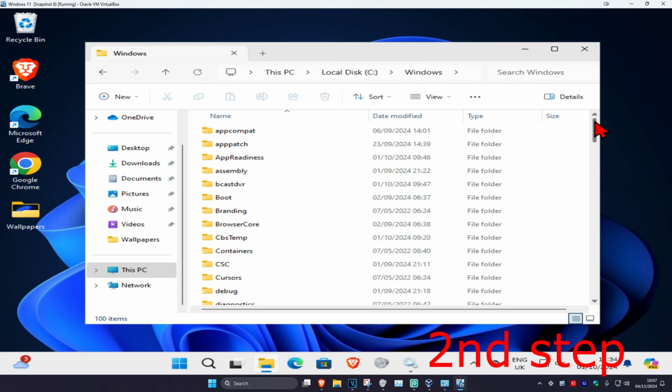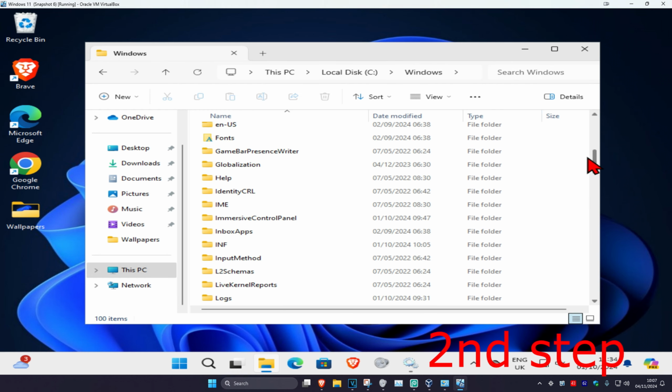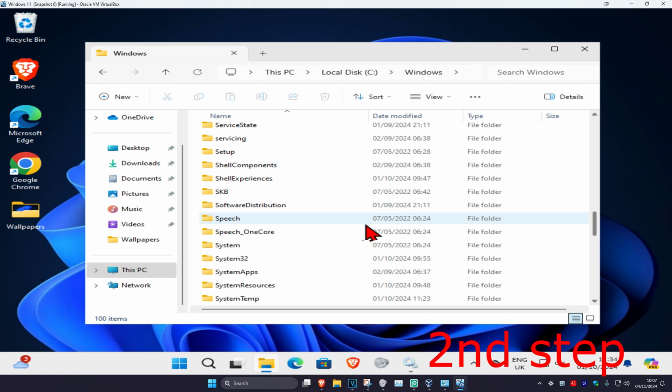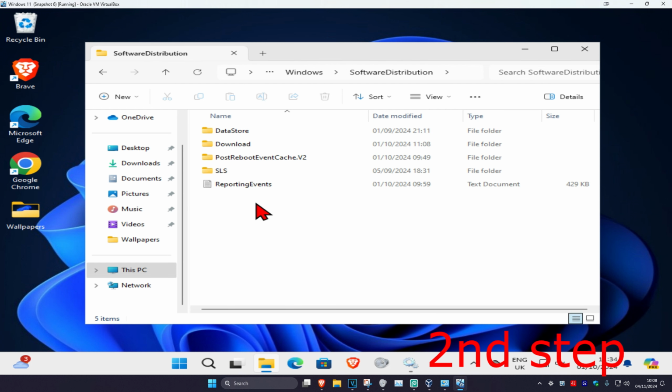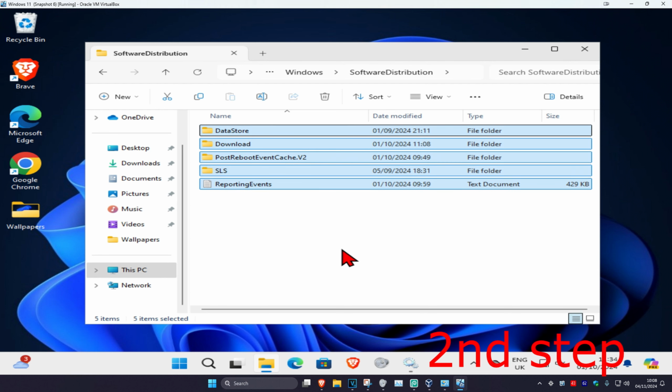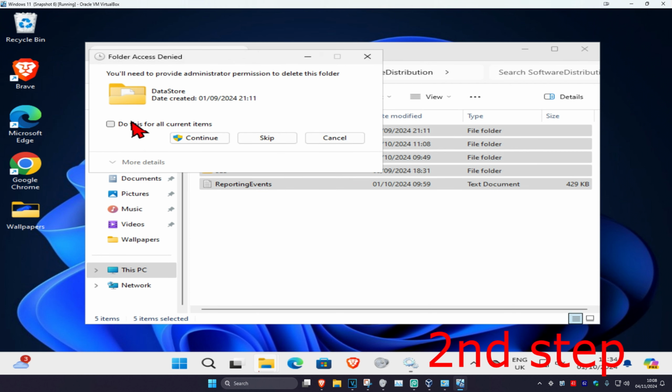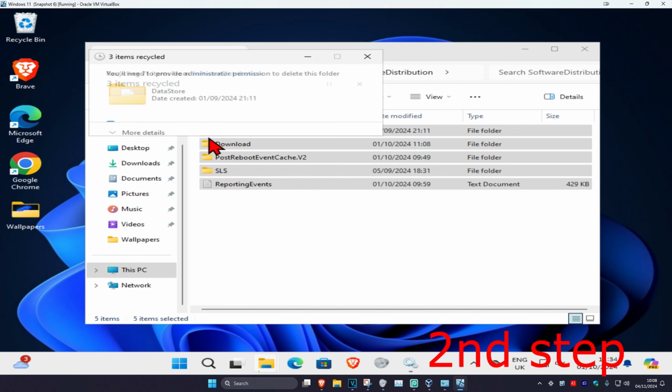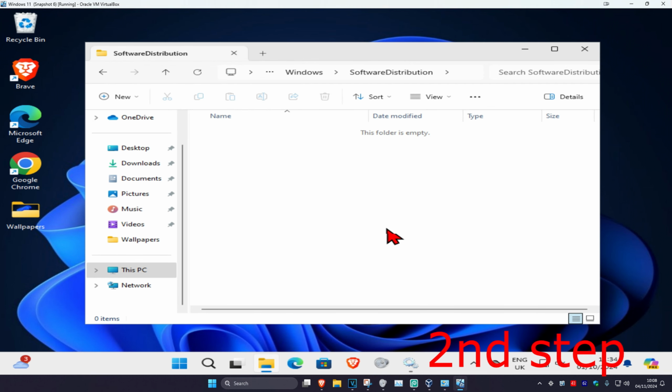Now you're going to scroll down till you find software distribution. Double click on it. You want to delete everything in this folder. So I'm just going to highlight all of this and then click on delete. Click on do this for current items and then continue. Delete everything in this folder.